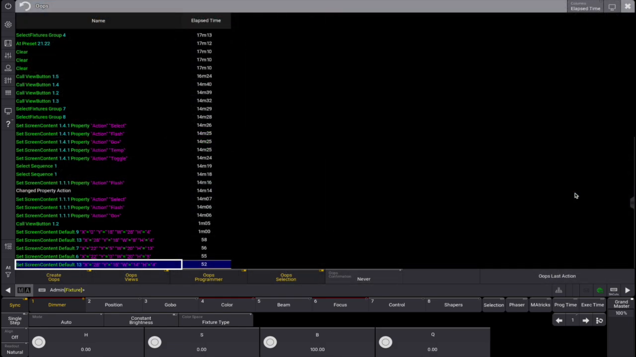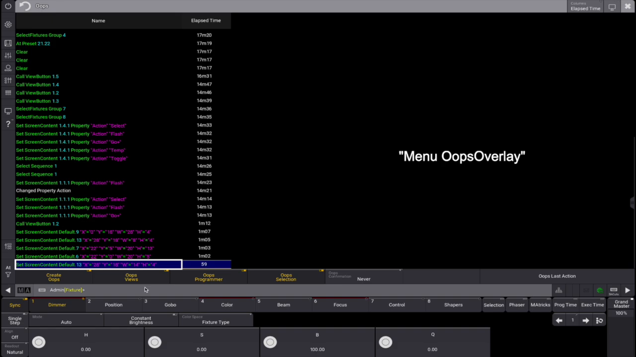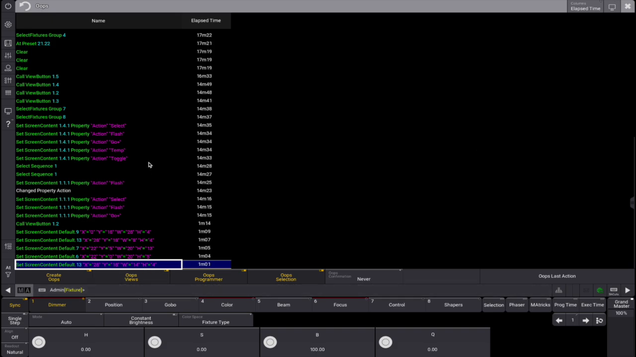Pressing and holding the Oops key gives us access to the Oops overlay. We can also access the Oops overlay via the command menu, Oops overlay. The Oops overlay features two columns.